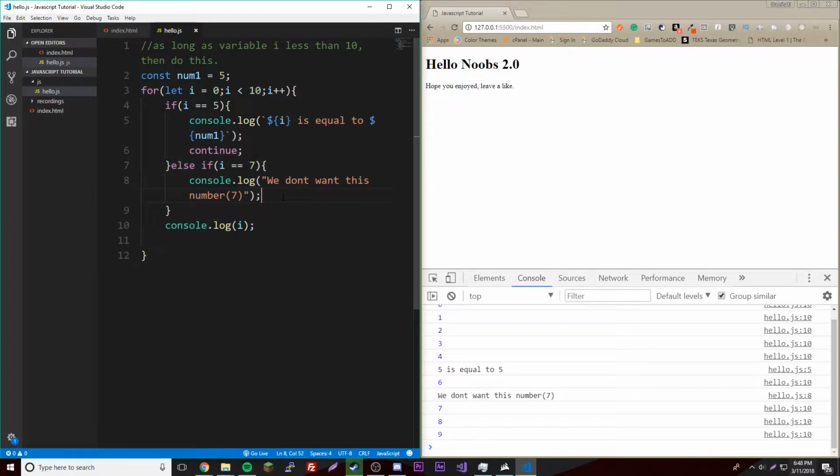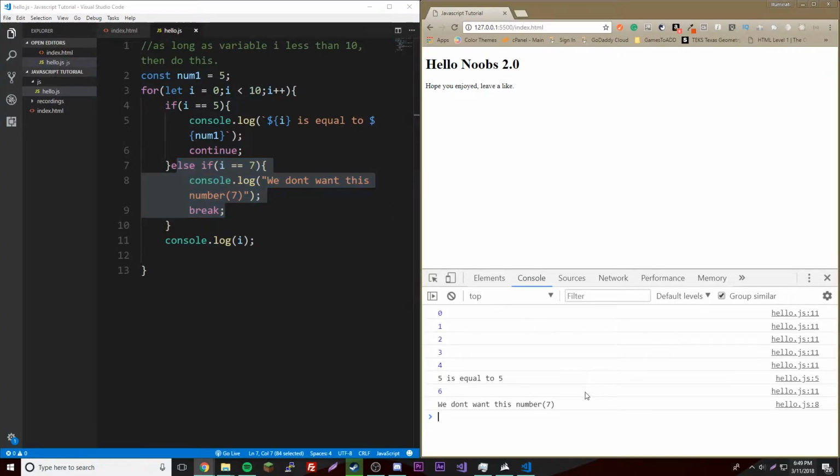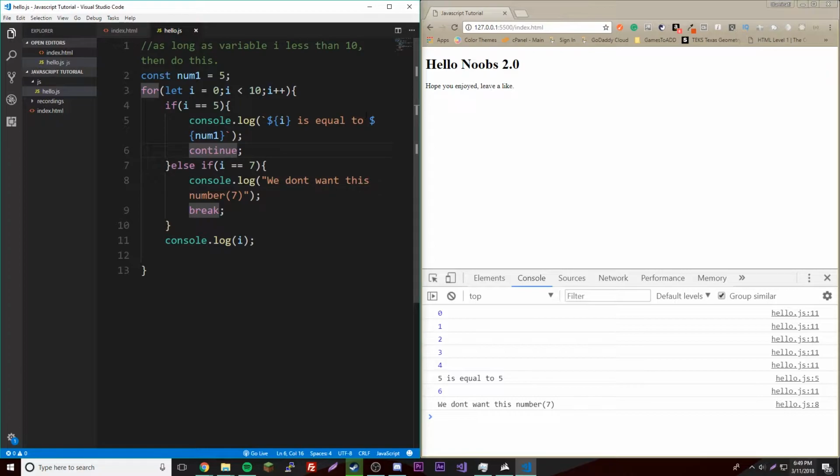To do that, it's kind of like continue, but it's called break, which we did with switch statements. Instead of going to the next one, this will just cancel the whole for loop. It won't run anymore. As you can tell down here, it doesn't run past 7. It stops at 7. So continue and break you need to know, and they're very similar but different. Continue will just stop the iteration, but break will stop the whole for loop.